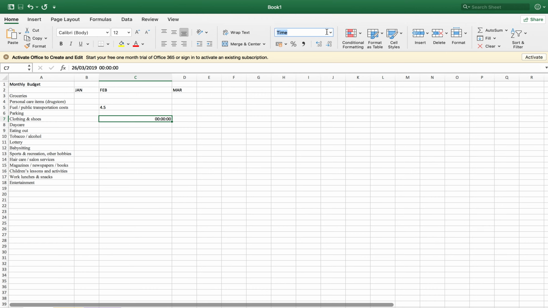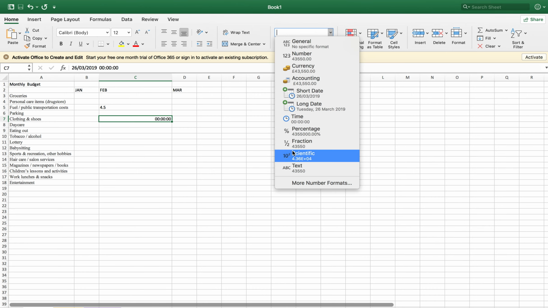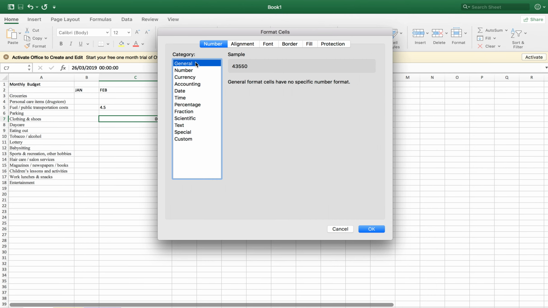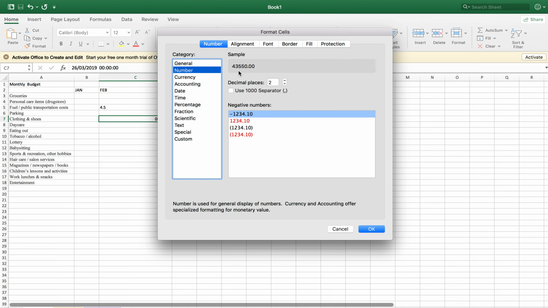Then I can also go to More Number Formats here, and if I go through each one, if I go to General, it will be like this. The sample is written like this. Number format will be like this. Okay, I can put in negative numbers.